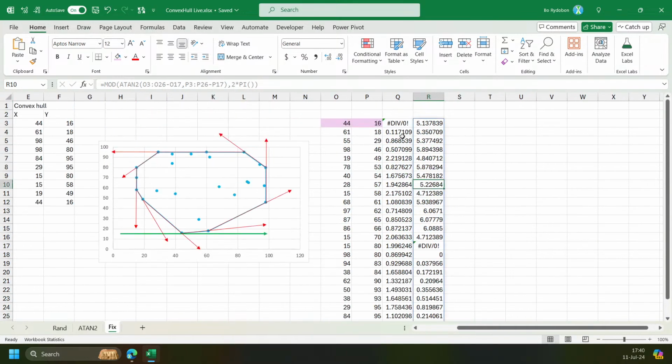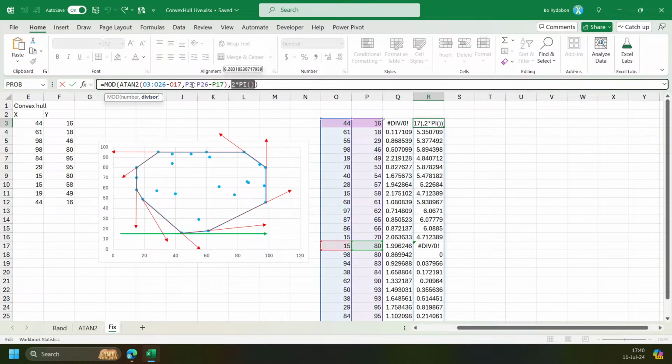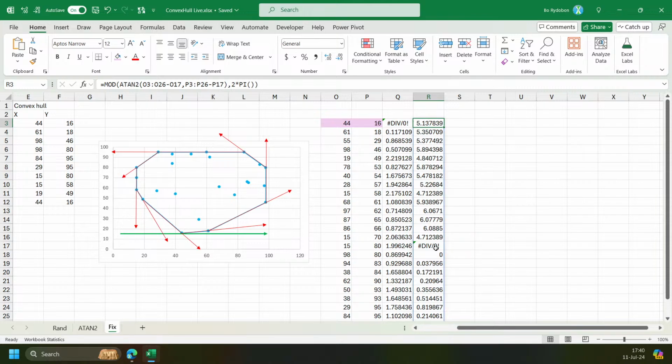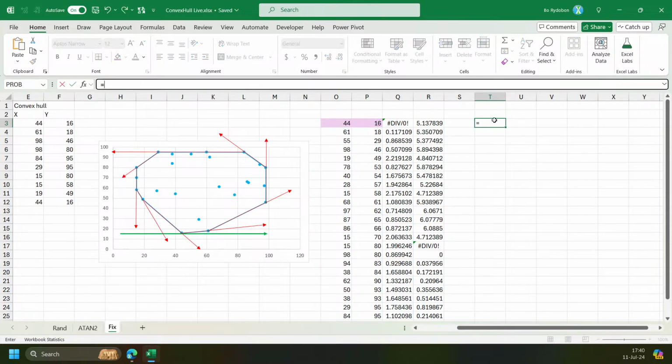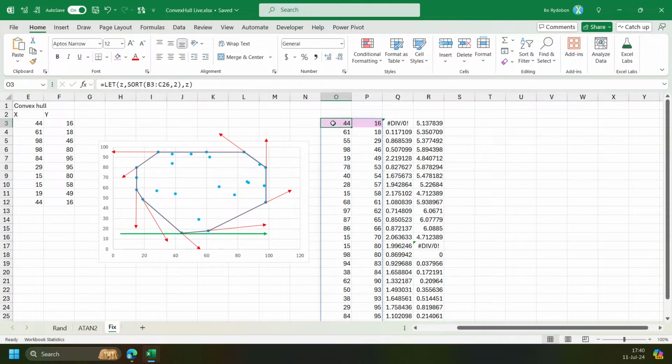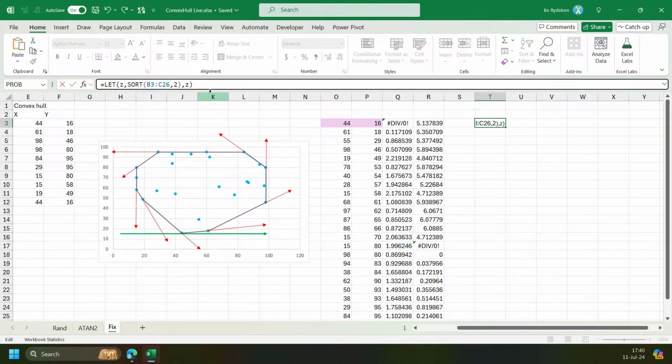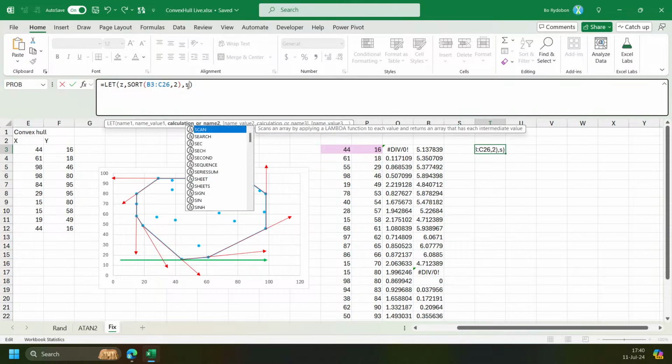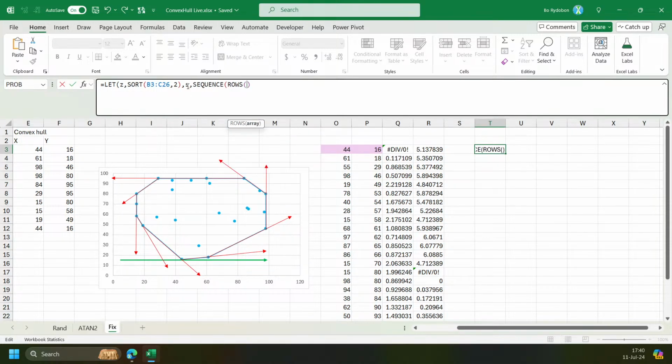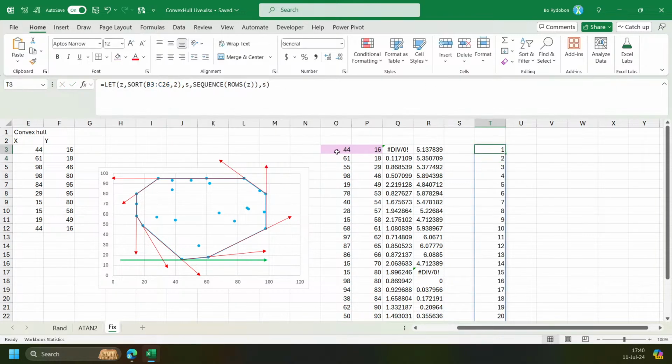Okay, so this is the important part. We need to use mod with 2 multiplied by pi to get all these numbers positive. Now, when I start with this one, okay, let's say I start with this, I have to select from the index of this one. So from this formula, I want a sequence. S is a sequence of rows 3 here. So this is the index of each point, and then I start with the first one here.